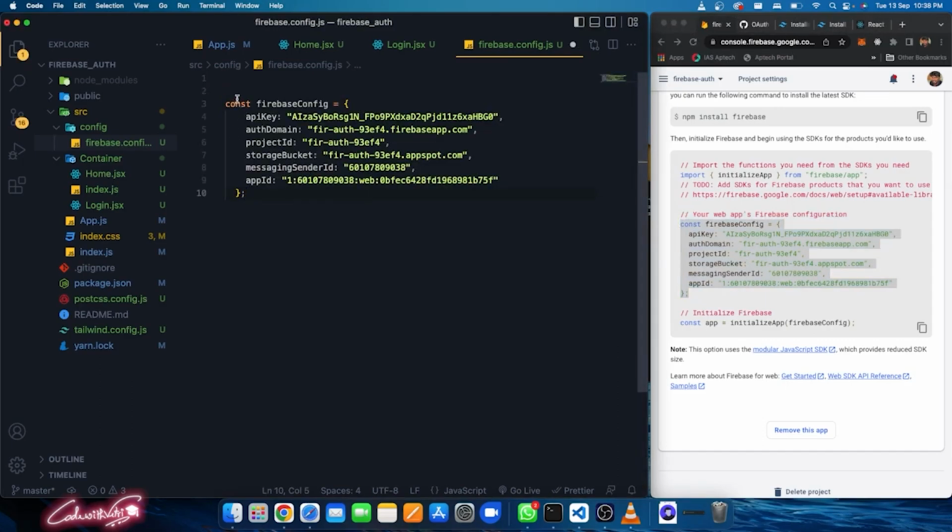Paste the changes. Okay, and we are not supposed to keep all these security keys and all those things inside the same place over here. We need to keep it in a separate environment variable and we need to bring it here. But for this simple example, I'm just going to keep it as it is. But for a real-time project, don't keep it as it is.